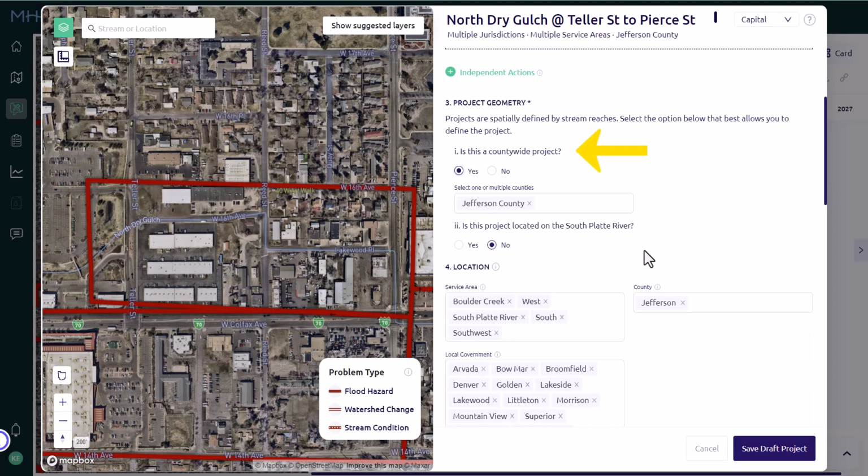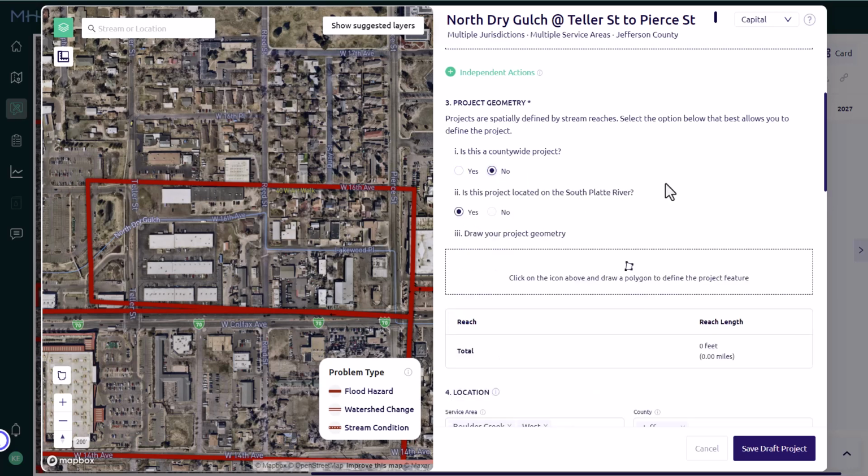If your project is county-wide, select the county the project is within. You will not be required to draw your project extent on the map. If your project is located along the South Platte River, select Yes. This just indicates that the project will be funded from the South Platte River budget.